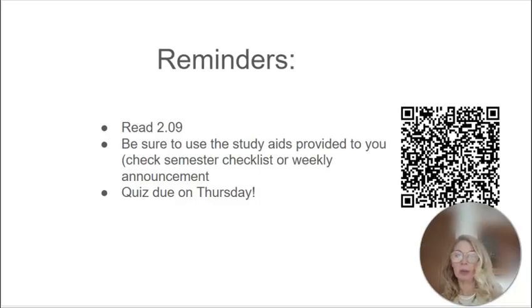Okay, as a quick reminder, be sure you read 2.09. Be sure to use the study aids provided to you. You can check the semester checklist or the weekly announcement, or you can scan this QR code right here. The quiz is due on Thursday.